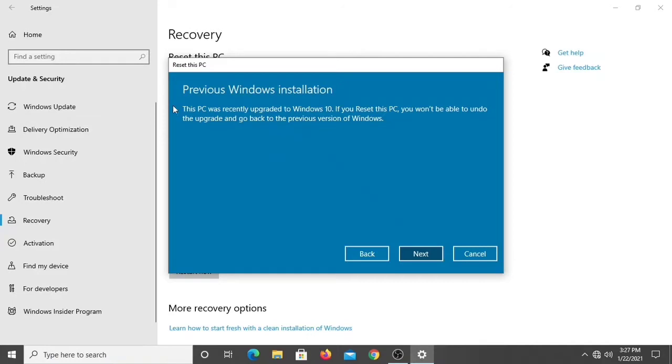And now it is written that this PC was recently upgraded to Windows 10. If you reset this PC, you won't be able to undo the upgrade and go back to the previous version of Windows. What it means is my PC was recently upgraded to Windows 10. If I reset this PC, I won't be able to undo the upgrade and go back to the previous version of Windows. I know that, so I will click on next.